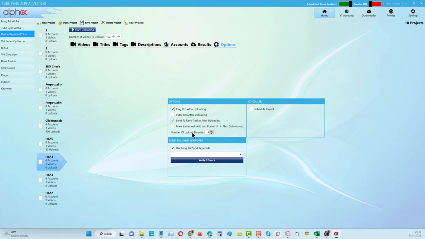You can see I've set the number of threads to 5. I've set it to ping the URLs. We can choose to index the URLs, but I haven't got an indexer connected here. I haven't got one integrated right now, so I'm just going to skip that. And we can send to rank tracker after it's been uploaded, after the campaign is finished.